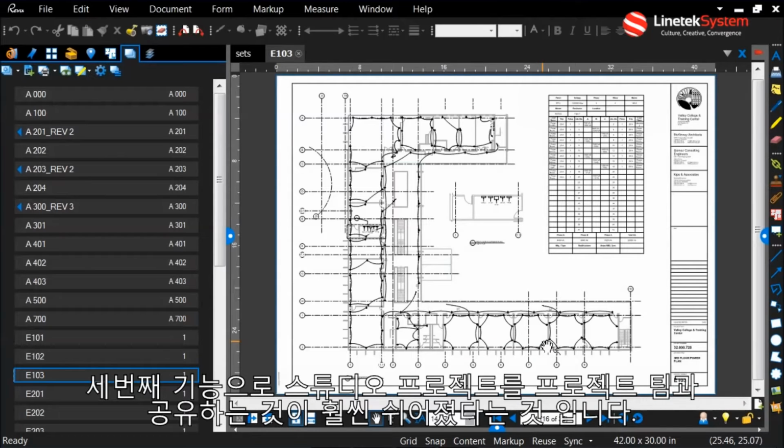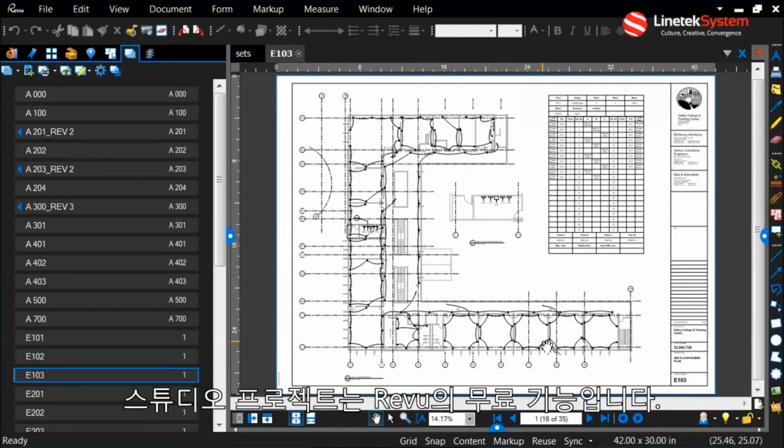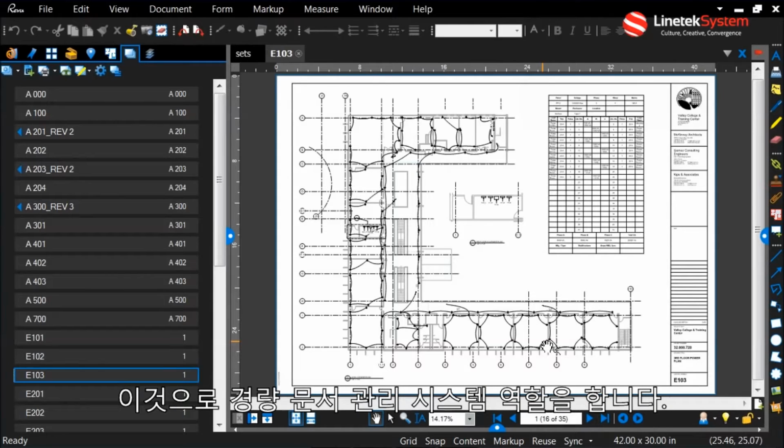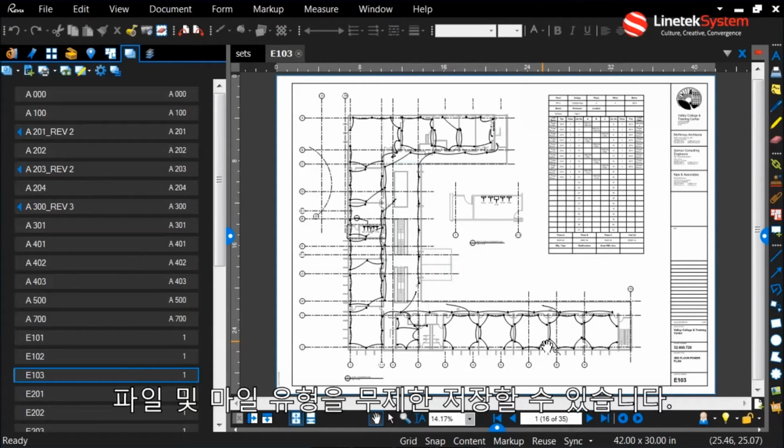A third new feature of Sets 2.0 is that it's now fully compatible with Studio projects, making it even easier for you to share your set with the entire project team. For those of you not aware, Projects is a part of Studio and is a free feature in Revu that acts as a lightweight document management system, allowing you to store an unlimited number of files and file types.